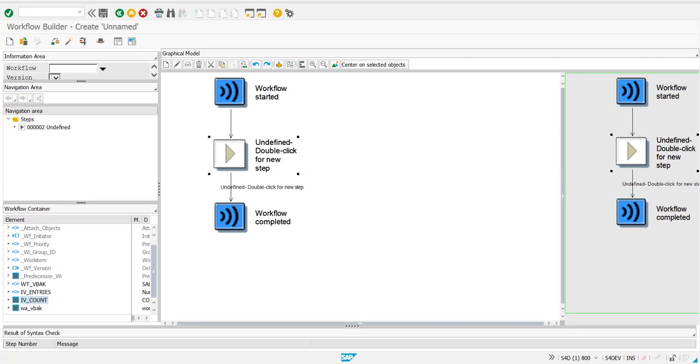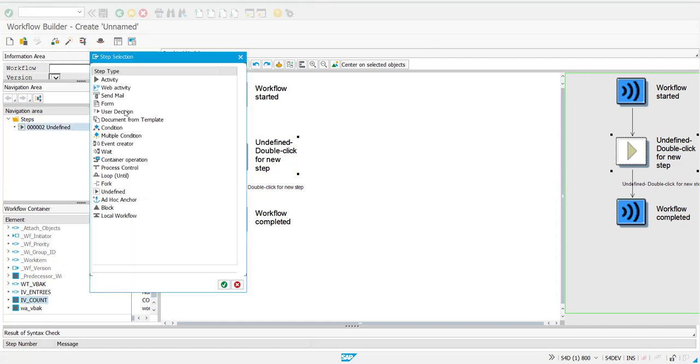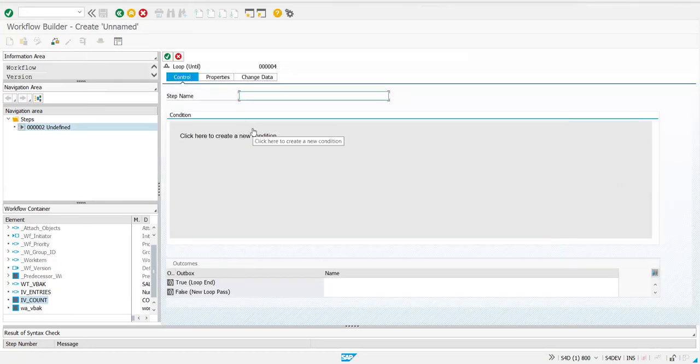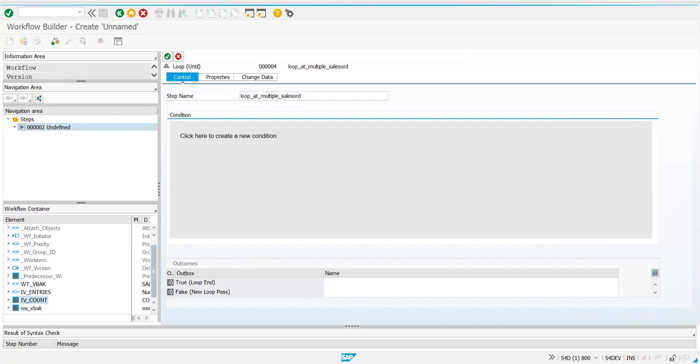Now create the first step, loop until. I will double click user defined to create a task. I will click here on the loop until. I will select this loop until and then click continue. I will name it loop add multiple sales order ORD. Click here to add the new condition.